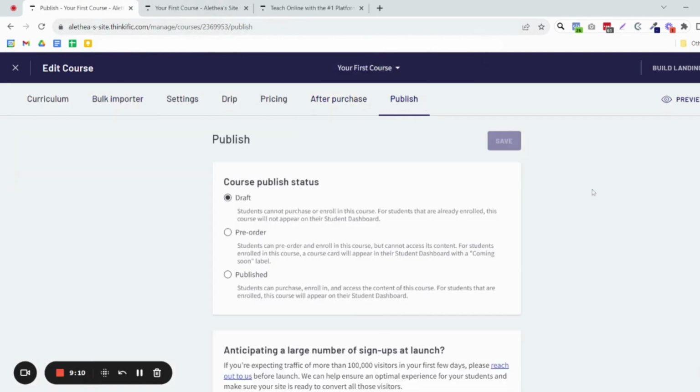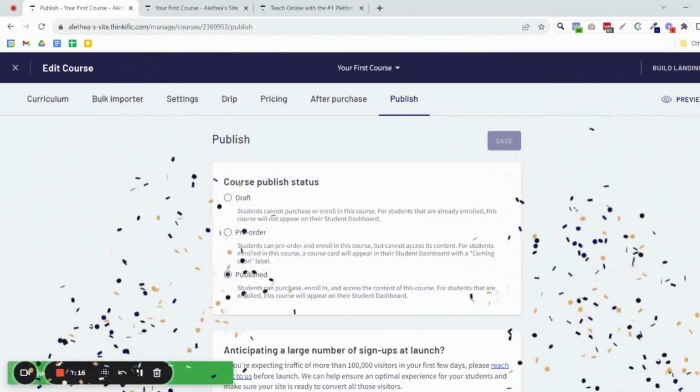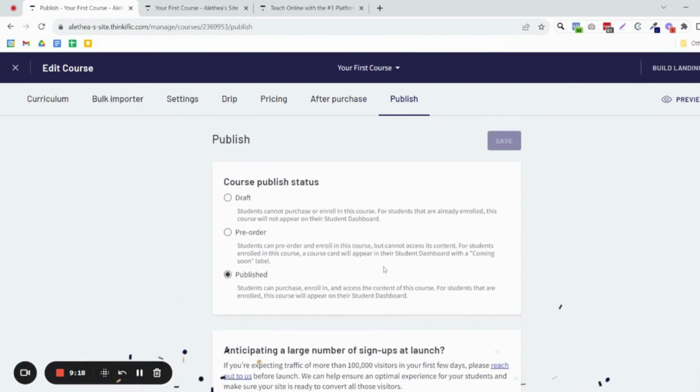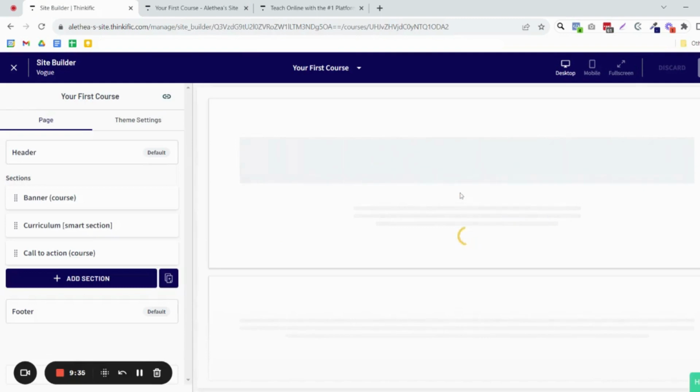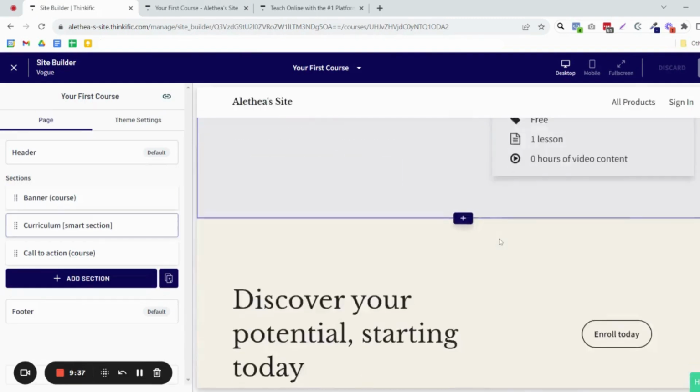Once you've got your course ready to go, you would then click on publish and click save. And then now your course is ready for enrollment. So that is a bit of an overview of the course section in Thinkific. You can click build landing page here, and this will take you directly into the site builder where you can build your landing page for your course.